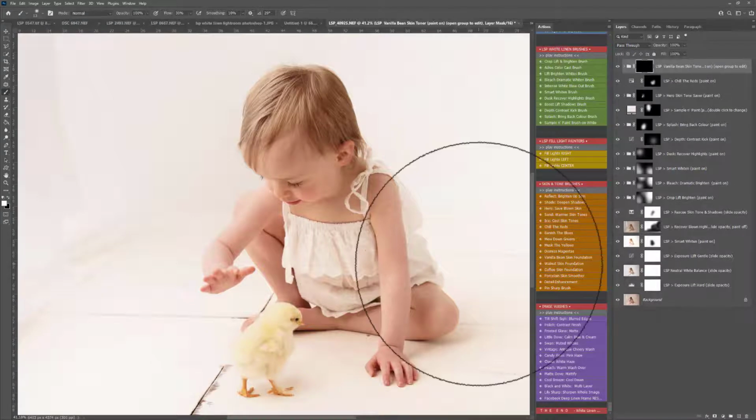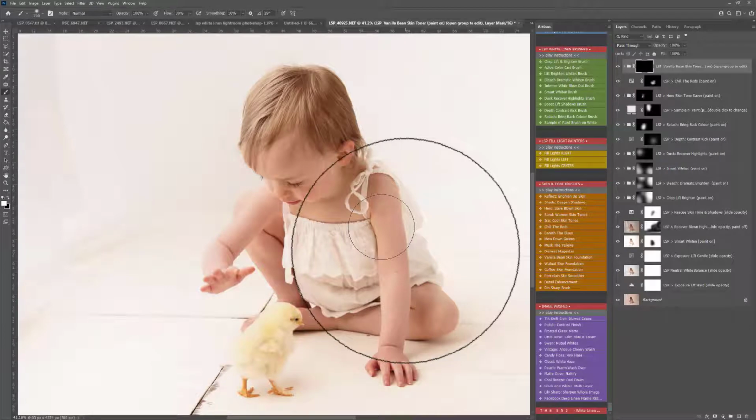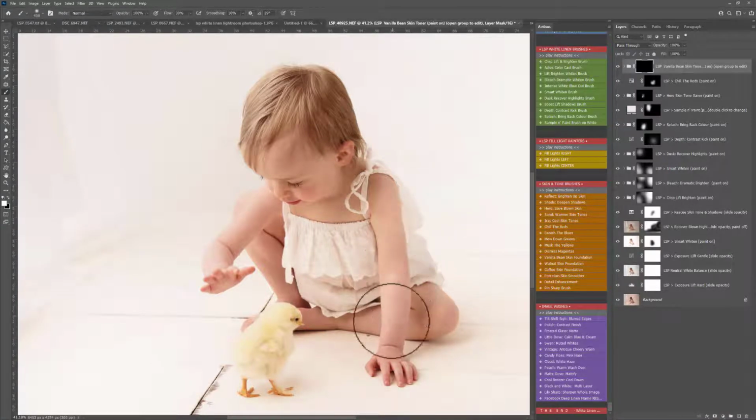You have vanilla bean, which is for pale skin, walnut, which is for medium skin, and coffee, which is for dark skin. So because this little girl's very light, I've played vanilla bean. And what this is doing is painting on a really sweet, warm, bright skin tone that really complements whites.